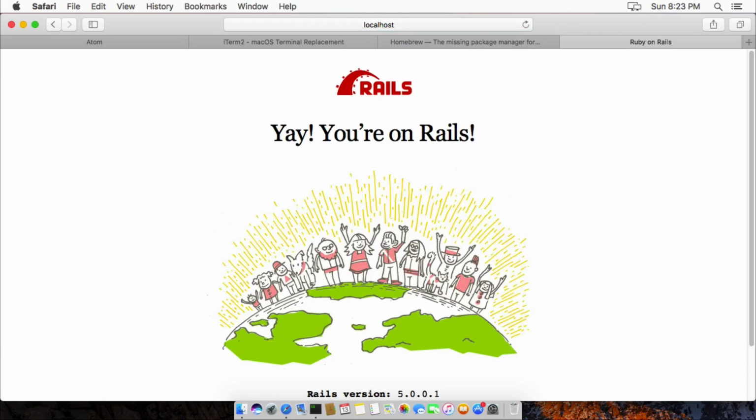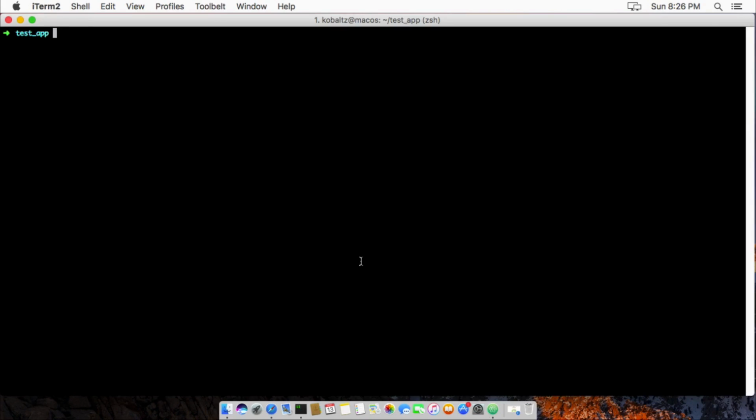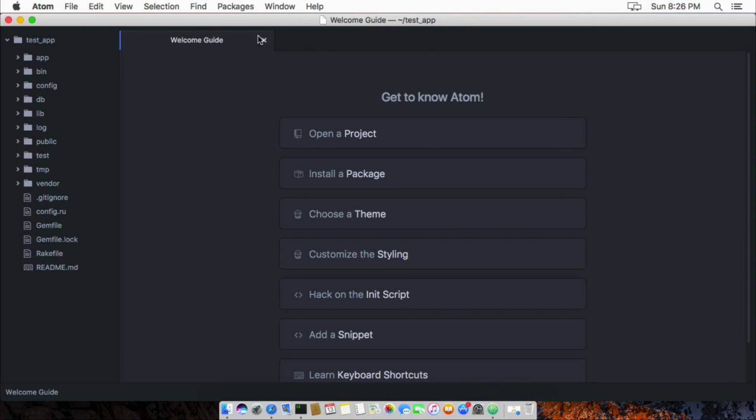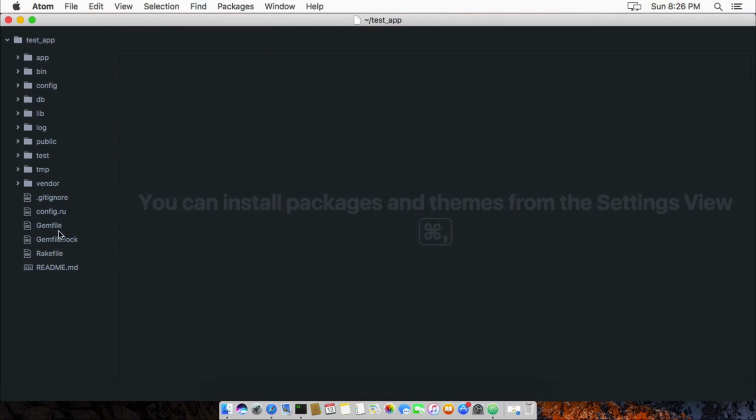And it works. From within our Rails application, we can type atom space period, and this will launch our Atom editor to our current folder. We'll close some of these introductory tabs, and then on the left-hand side, you'll see the folder navigation of our Rails application.